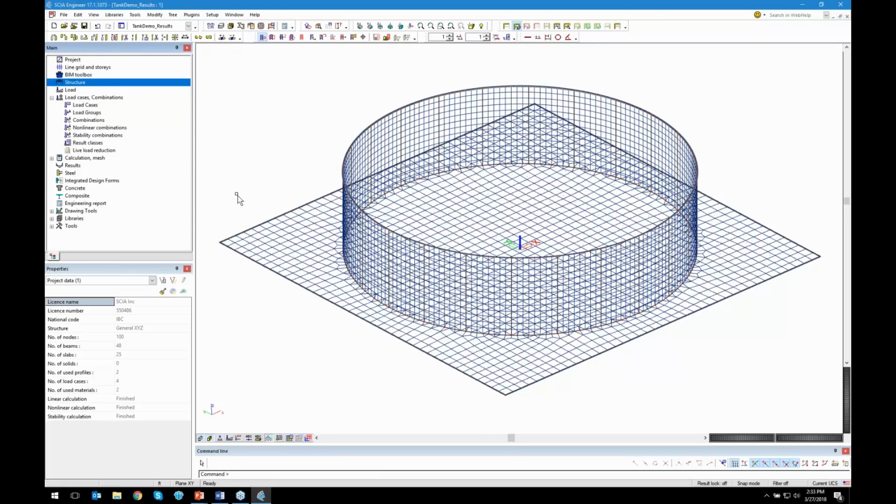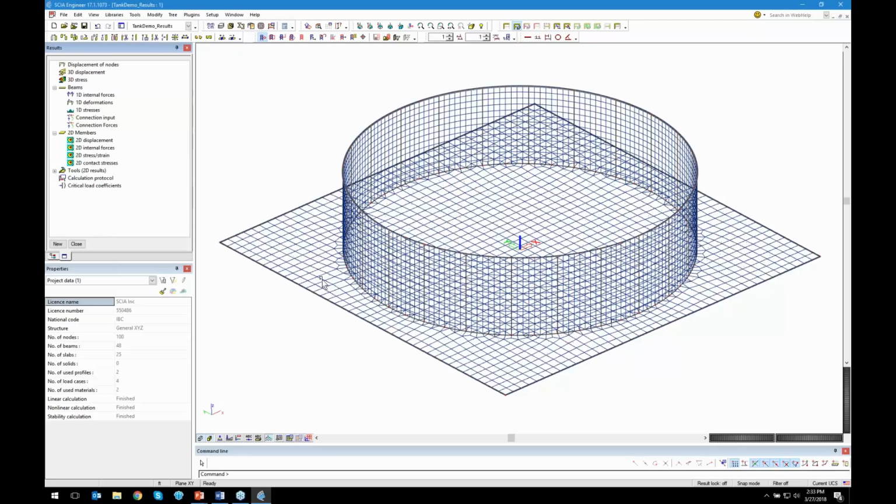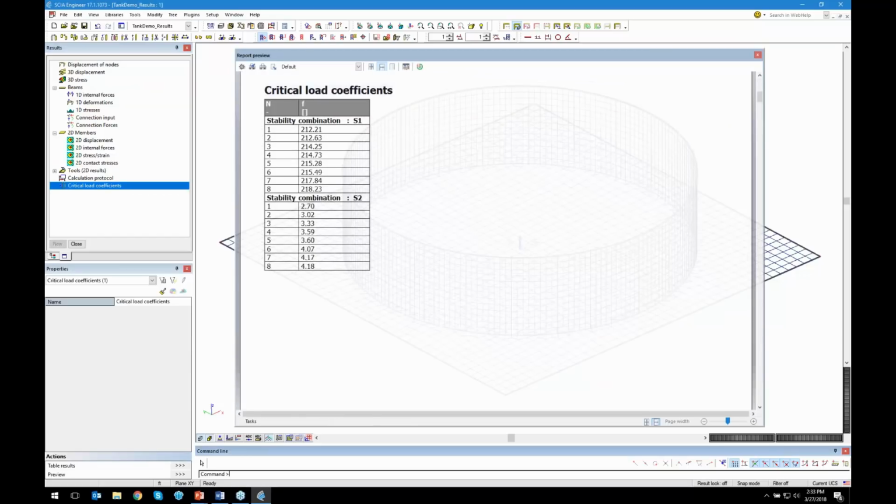Now with the new results, we can go into the results service again and look at our critical load coefficients. Remember, we had critical load coefficients at 0.91 and 0.99. We now have, in the same exact eigenmodes, load coefficients at 2.7 and 3.02. So now we're going to experience buckling under 2.7 times the load and 3.02 times the load. In this case, we've basically proven we don't have a buckling issue anymore because we added those wind girts.